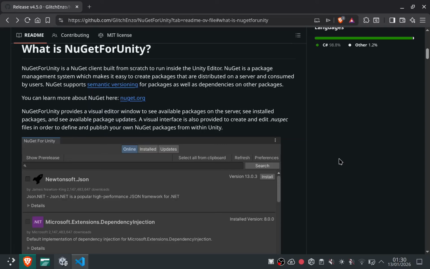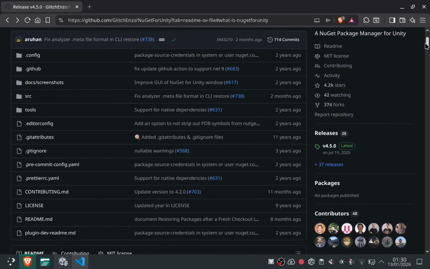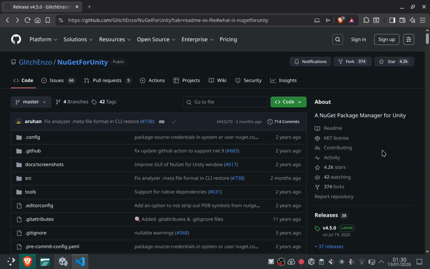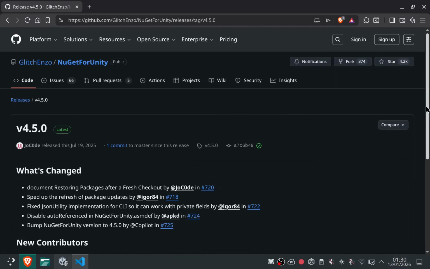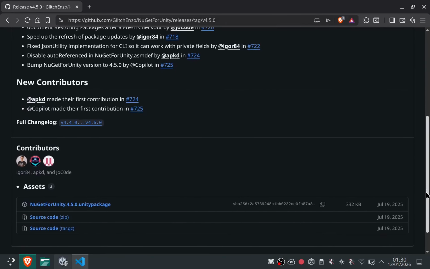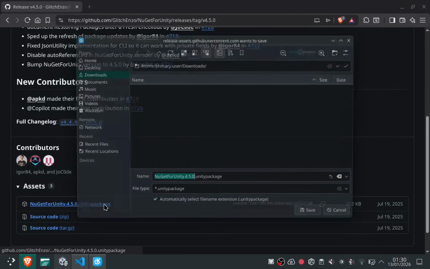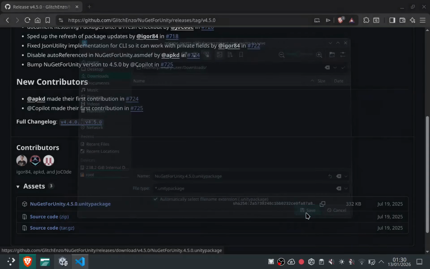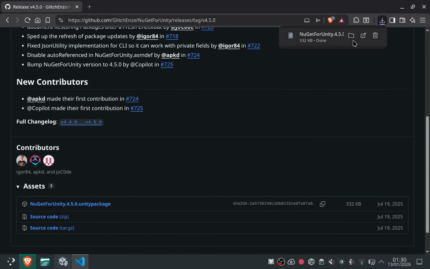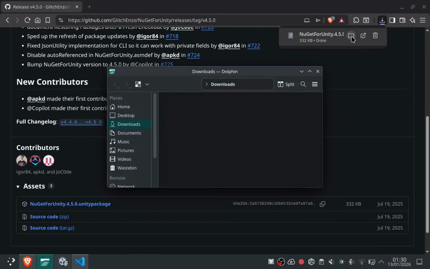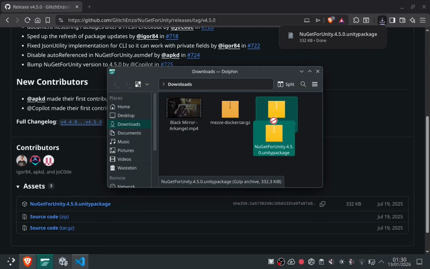So the first thing you're going to want to do is head over to the GitHub repository where you can find the source code and supporting documentation. But the only thing we're really interested in is the releases section where you can download the Unity package like so. Then all you need to do is import it into Unity and munch on your pot noodle.